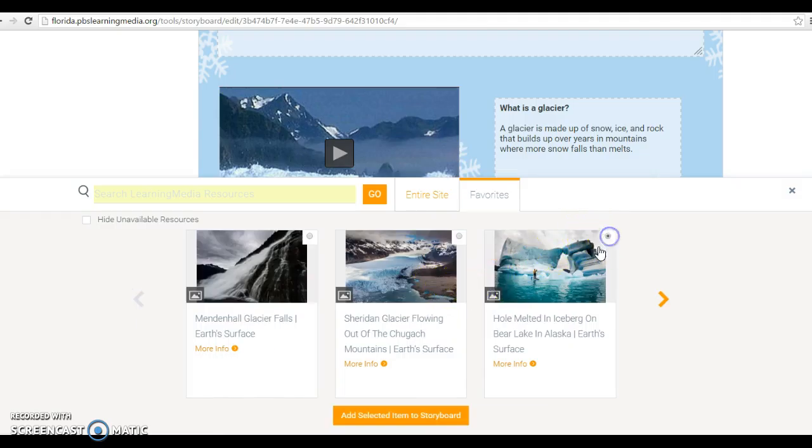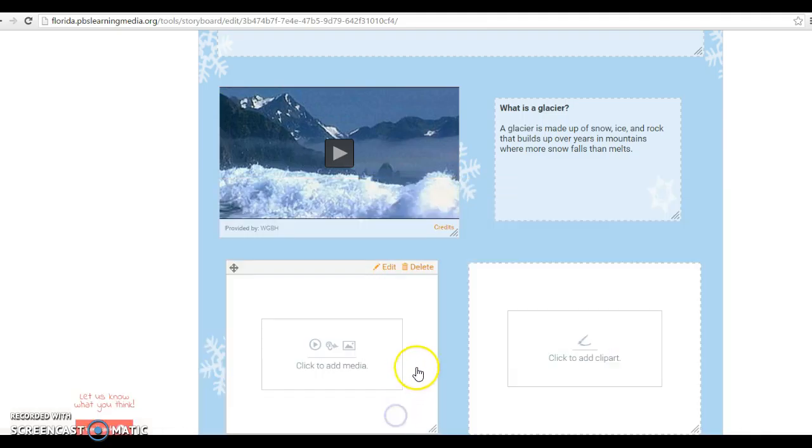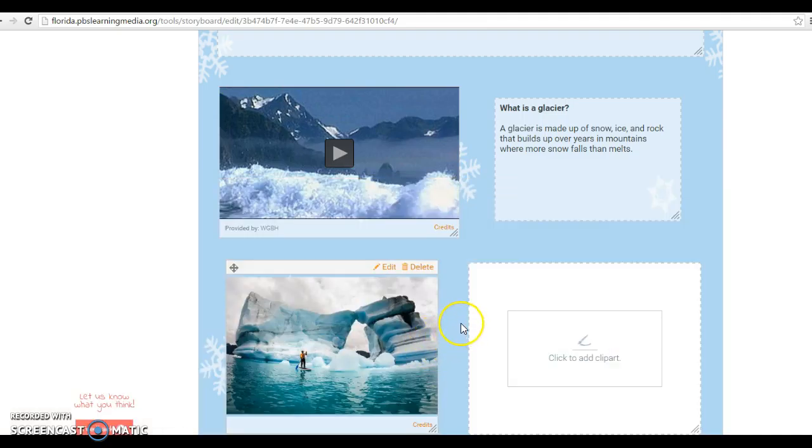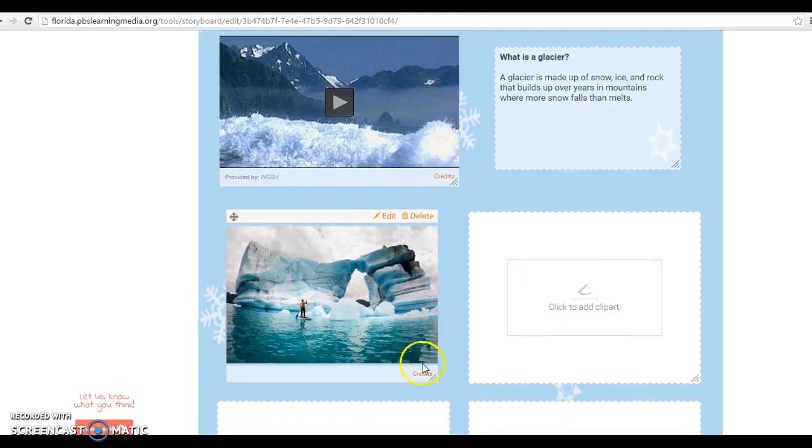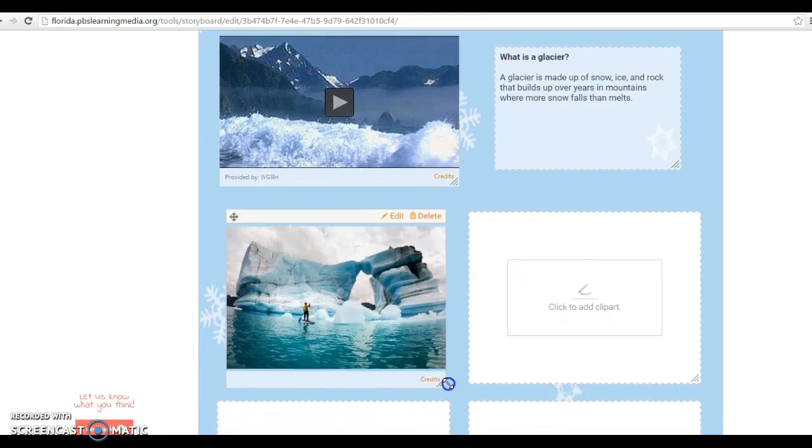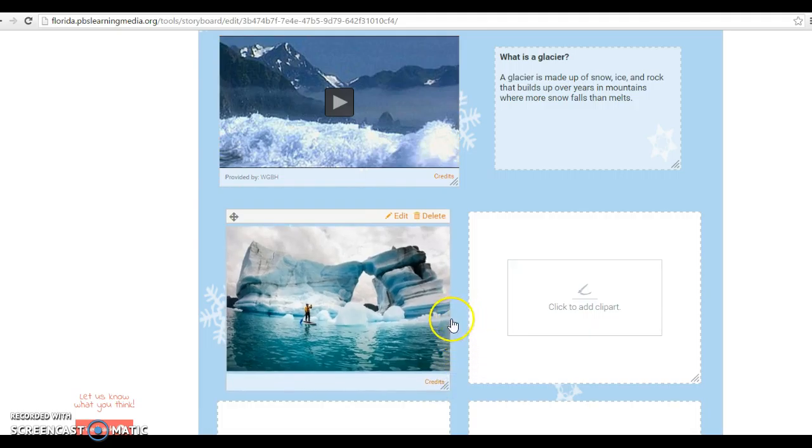I have this one right here that I'd like to put in, so I'm going to click that button and say add the selected file. Voila, just that simple. Again, I can make it bigger, smaller, move it around, whatever I need to do. Once finished, I just click off of it.